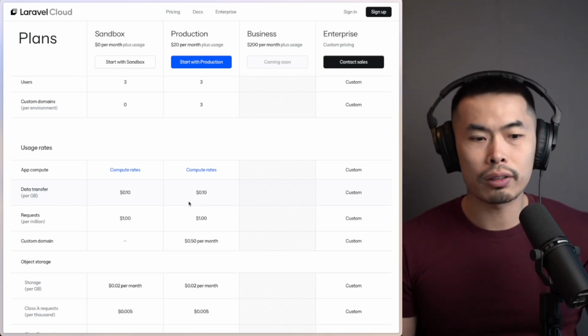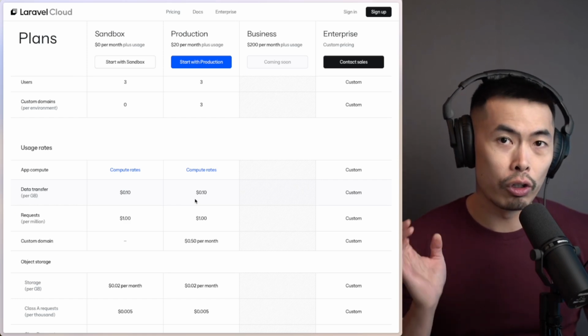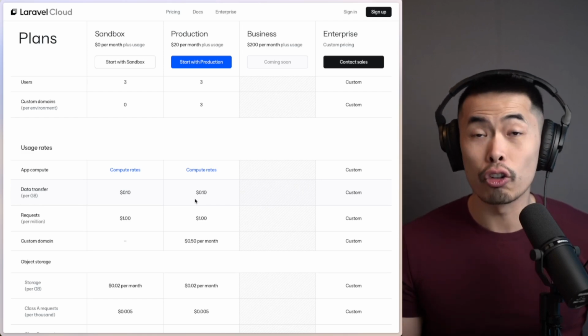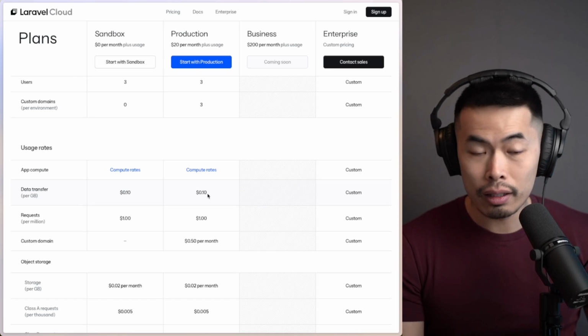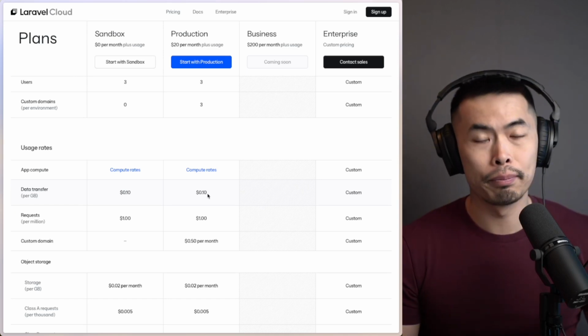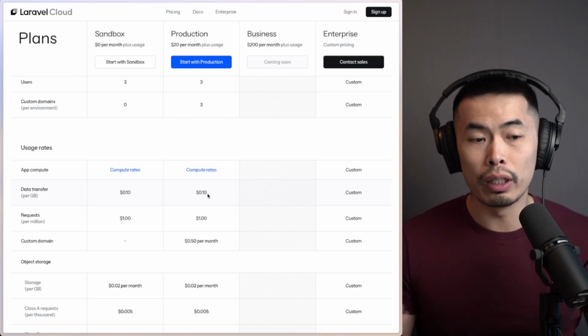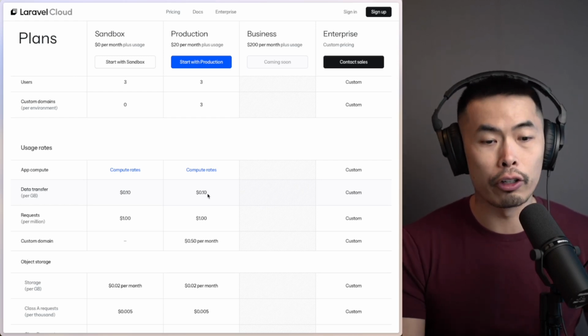Last time I checked, the data transfer for AWS, which Laravel Cloud is based on, is also charging not 10 cents, but 9 cents per gigabyte. So you're basically paying what AWS normally charges for the data transfer.